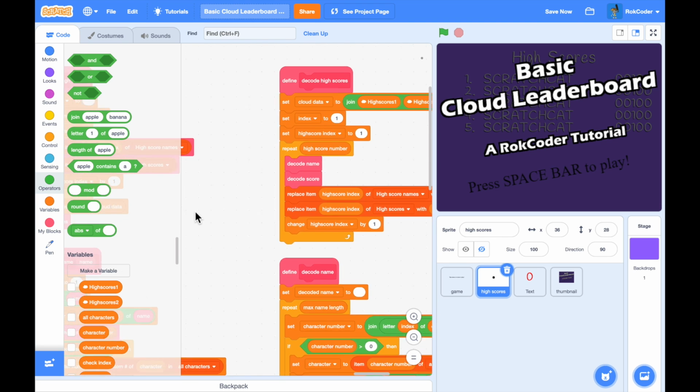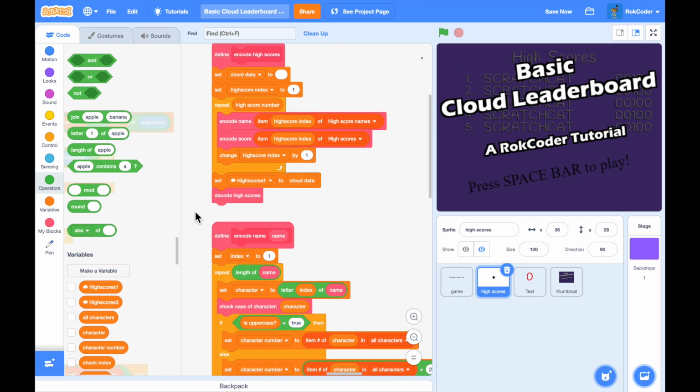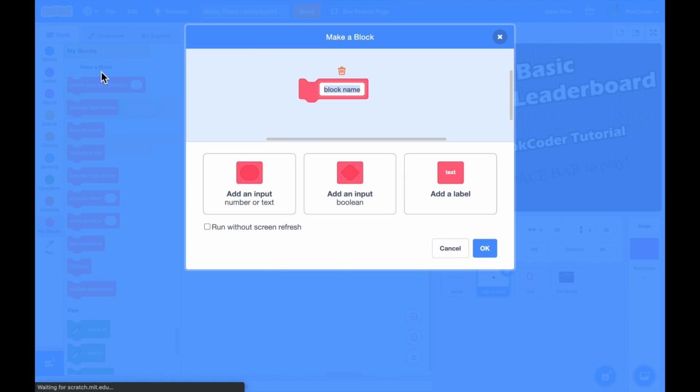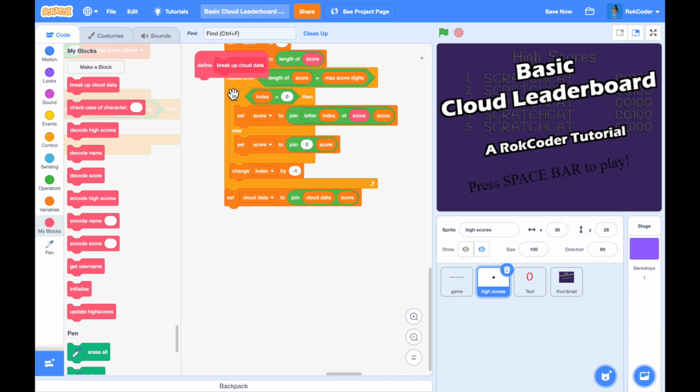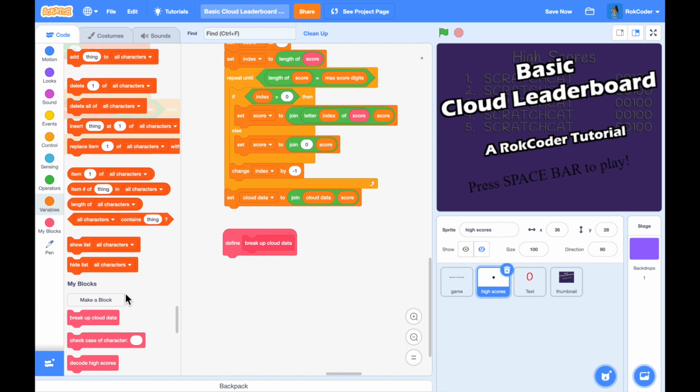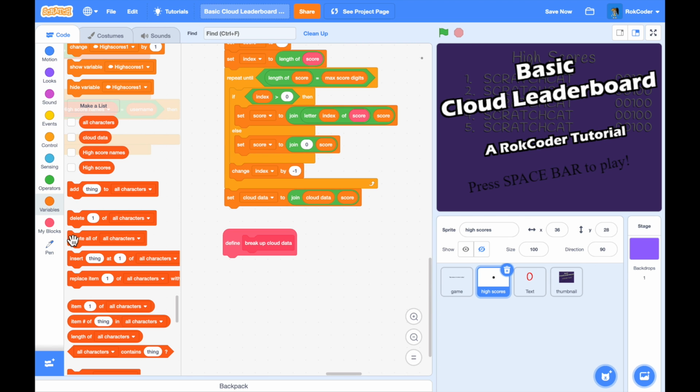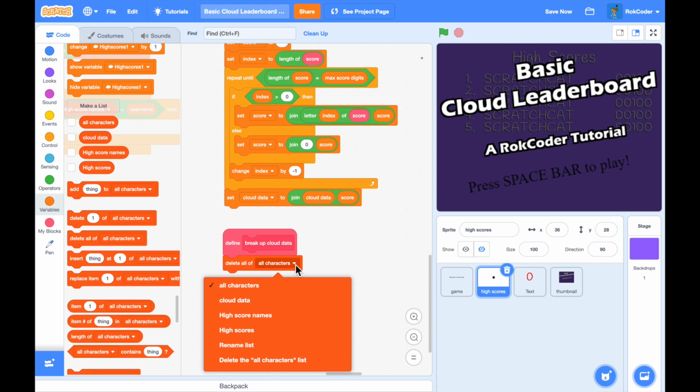But now we need to look at the encoding. And the issue here is that cloud data needs to be broken into blocks of 256 characters. So I'm going to add a non-refresh custom block down here, and I'm going to call it break up cloud data. It's going to be running without screen refresh to ensure all the loops occur in a single frame. And I'm going to make a new list called cloud data to store these separate sections in for this sprite only. So the first thing we do is delete everything in cloud data, make sure it's empty.